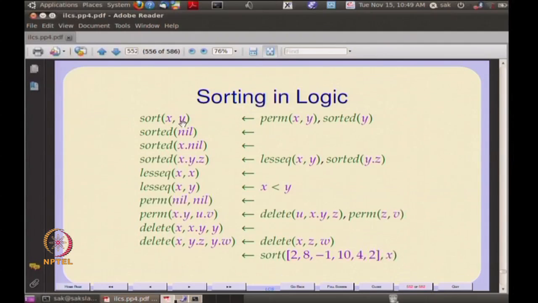part of the resolution. So, a substitution is created in which X1 is replaced by this list, and Y1 is replaced by X11. This substitution on the right hand side essentially gives you that this predicate sort of this list 2, 8, -1, 10, 4, 2, comma X11 can be true if perm of this list 2, 8, -1, 10, 4, 2, comma X11, because Y is replaced by X11. First of all, if X11 is a permutation of this and X11 is sorted, that is when it would be true.